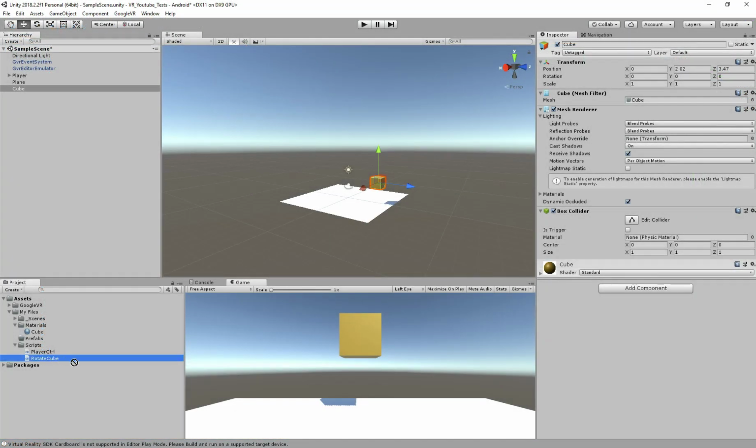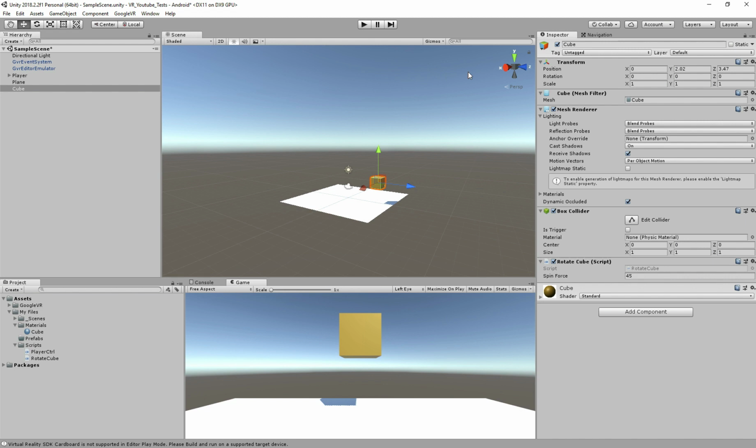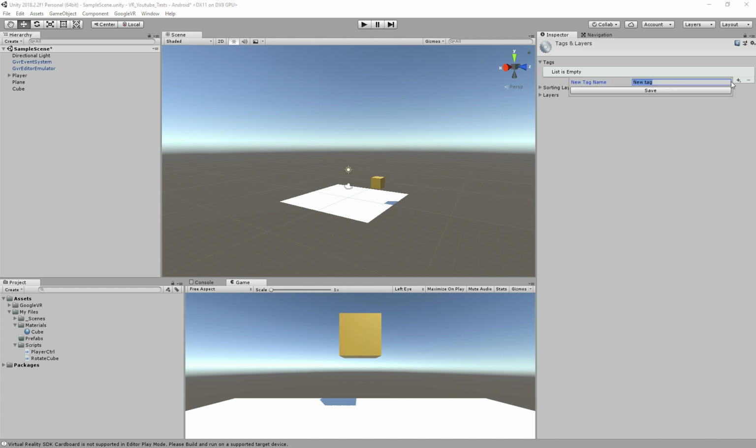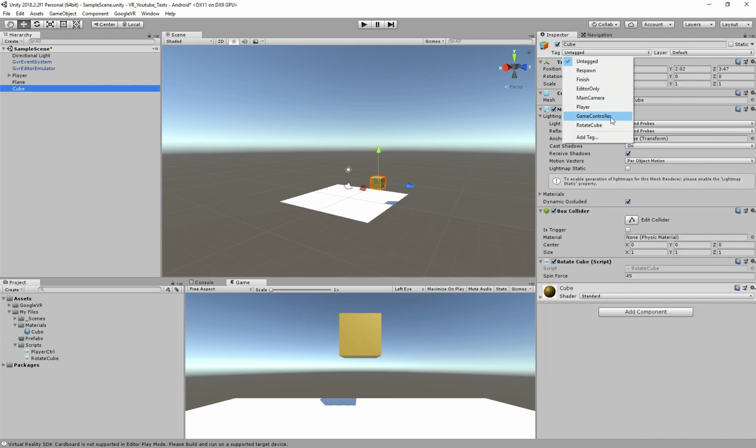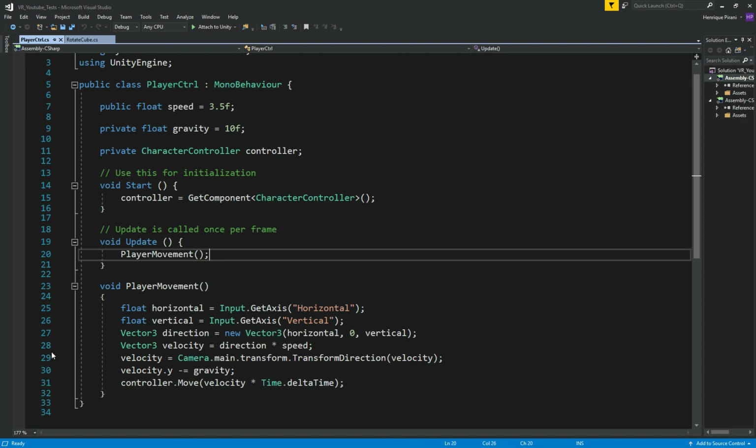Here on Unity, first add the script to the cube and let's create a tag that will help us to interact with the object. So Tag, Add Tag. Click on the plus icon here, I'll call it RotateCube, save it, back to the cube, and now we have the tag available to us. So choose the tag. Now let's go back to our player script and create this interaction.